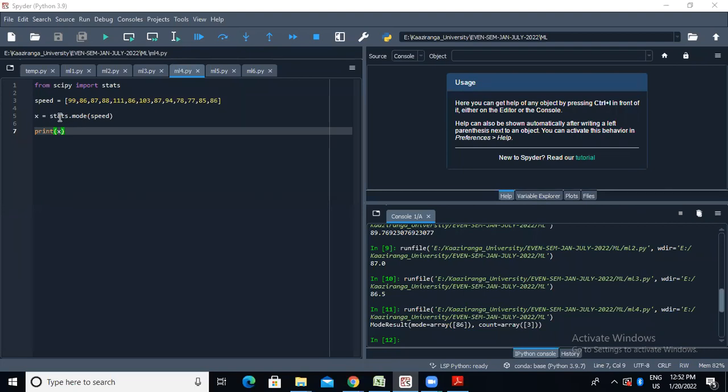Now x is equal to stats.mode, as usual speed is passed here as parameter, we got the answer. Now again, you need to do this practical, but you'll use some different numbers, and you will find the mode. Now I'm coming back to the next practical.